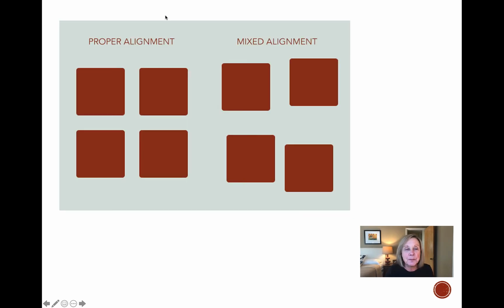Here's an example. So you're looking at these two different layouts. On the left, there's proper alignment. Each one of these boxes or squares is aligned with the other. Here we have mixed alignment. Now you're saying to yourself, what idiot would lay something out like this? Well, this is really obvious because all we're looking at here are geometric shapes. But if each one of these shapes was information, very quickly you'll be surprised.